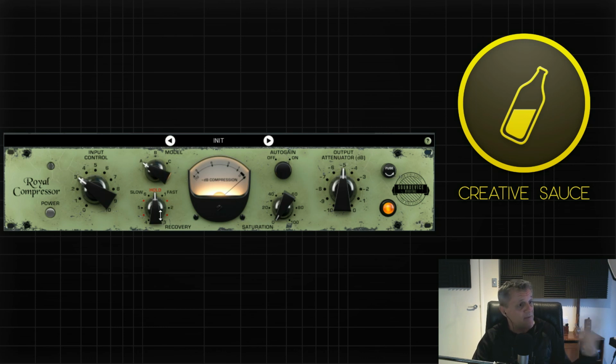Then down here we have the recovery knob, which you can think of as being for release times, the traditional release time. So that goes through from fast here all the way down to slow, and you can also put it on hold. Then you have a meter in the middle so you can see how much compression is actually happening. Then we have auto gain over here.